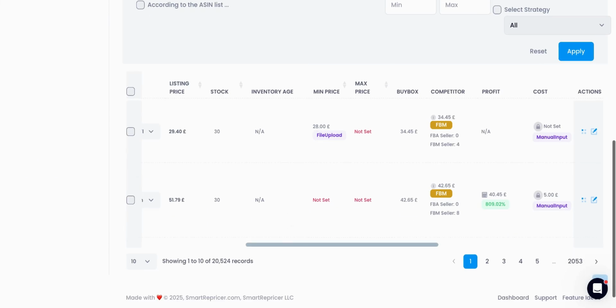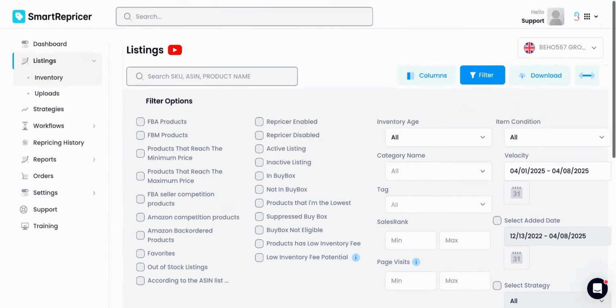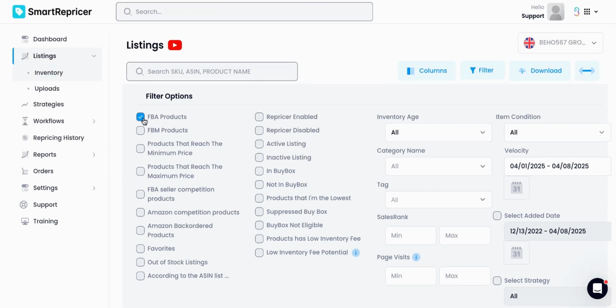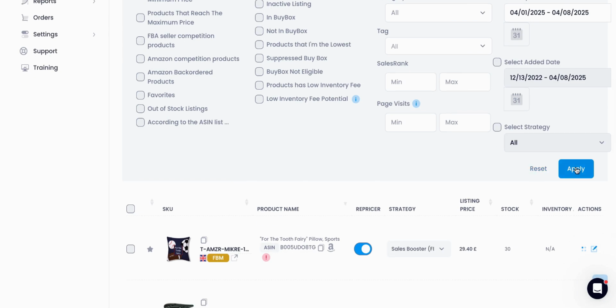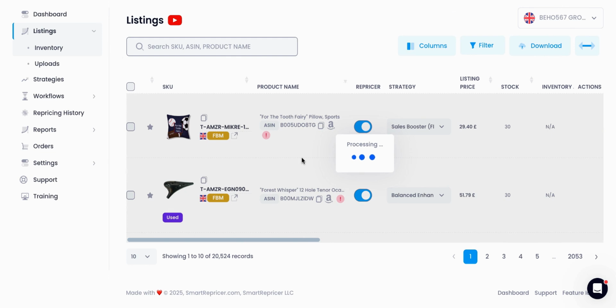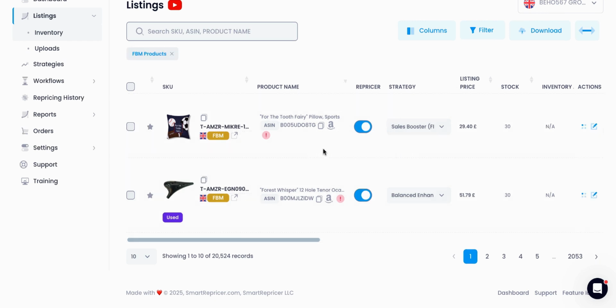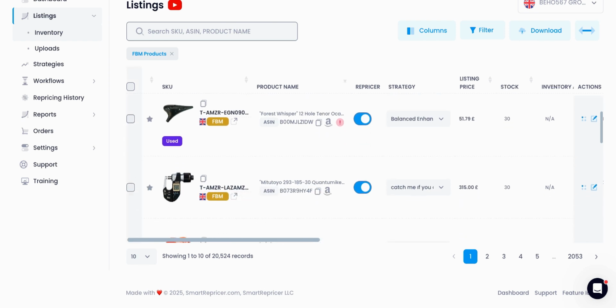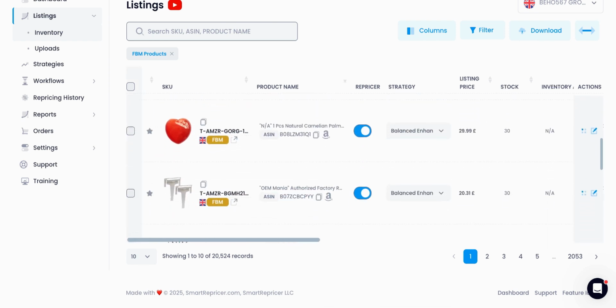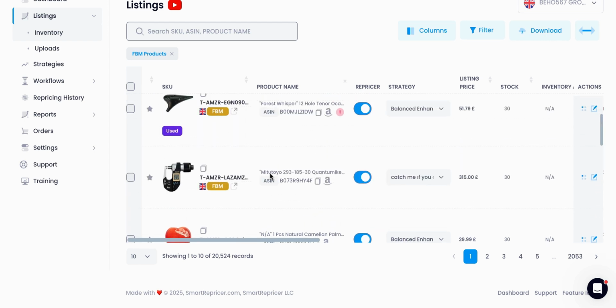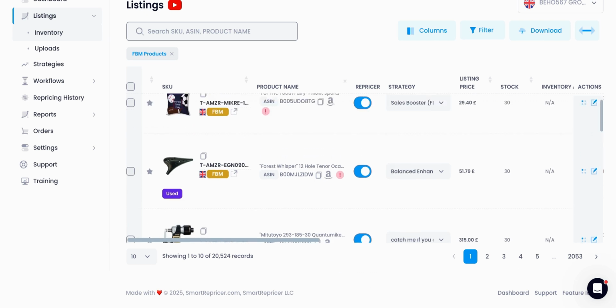So basically, for all of your inventory, you can filter by FBA or FBM. Let's choose FBM in here and apply. When you click apply, you are going to see all of your FBM products immediately. And besides that, FBA products show on the listing page, and even whether the product is being used or not, this information will be available.